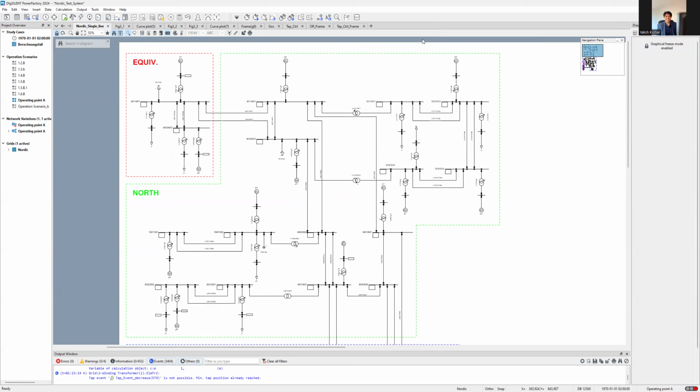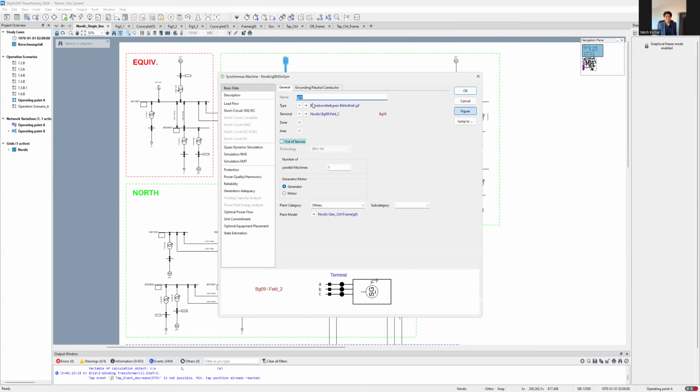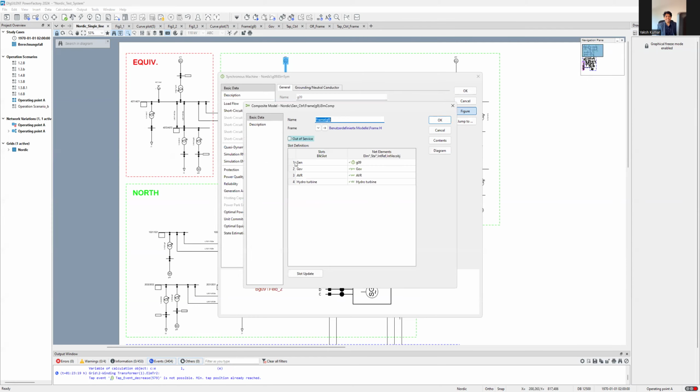The focus of this video is to understand how we can use the dynamic model saved in a file and import it into our project. So if I look here, I can see that there is a plant model. When I open the plant model, there is a generator, a governor, AVR, and hydro turbine. So these are the dynamic models.